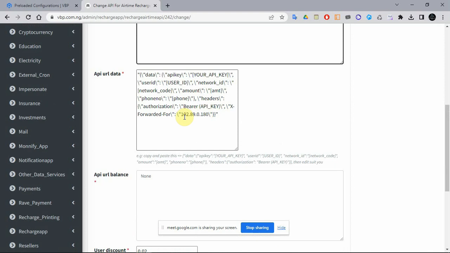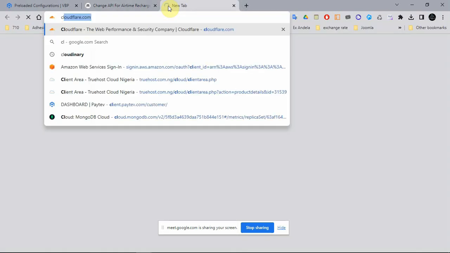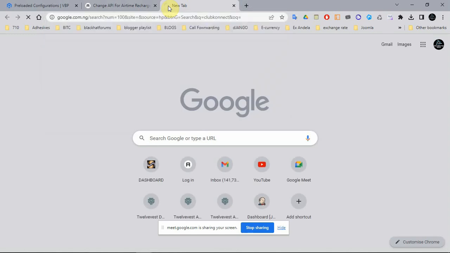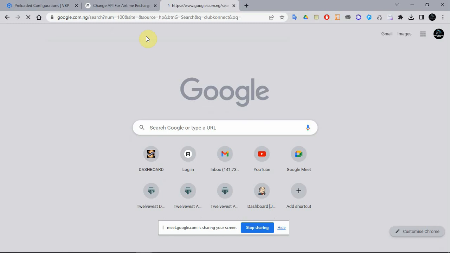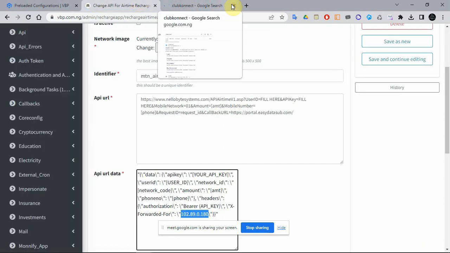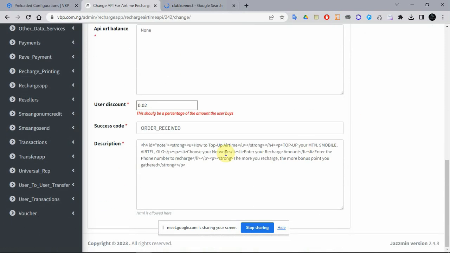Then here is the other part that you need to change, which is this one, the IP, because I think they restrict IPs on their own. That's if you are using Nelobyte. And Nelobyte is Club Connect, I think. I'm not trying to advertise them, that's why I'm a bit hesitant about googling them. So this is their site that you can use their API. That's one of the APIs that most people use, right? Then you have some documentation here.